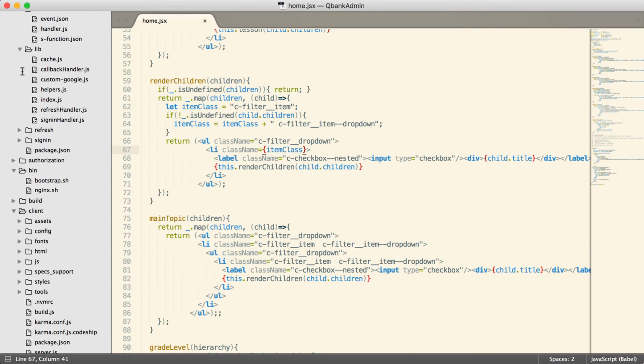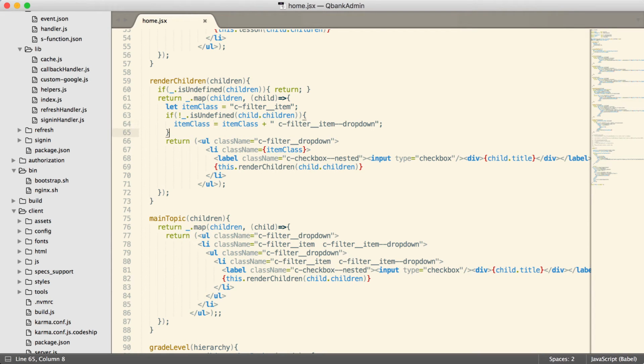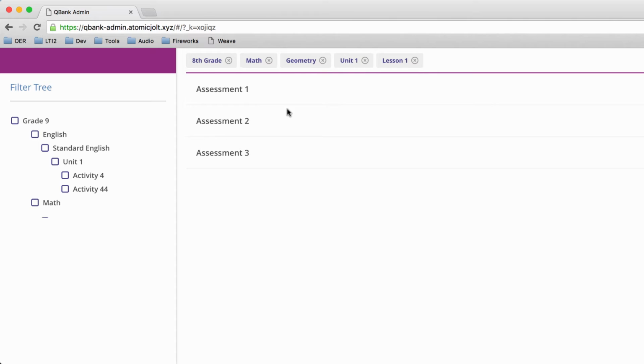Okay, so now we have our main topic, rendering the children. Their children are just rendering recursively, and once we reach our edges, we'll end up with this little bit of code with the appropriate class, and this will be empty. Let's go out and take a look.